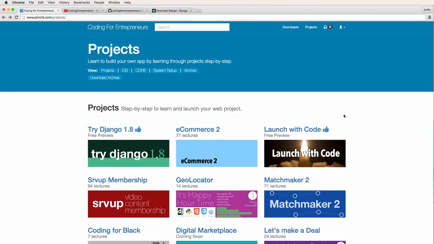Now, if you haven't, what you need to do is go to joincfe.com/projects and check out the Try Django 1.8 project. Go through all of that. It is a free project that you can check out. And then you're going to go through the digital marketplace right after that.